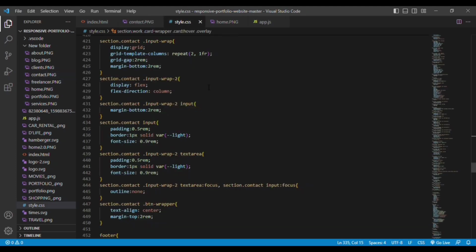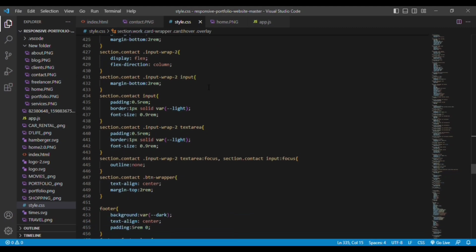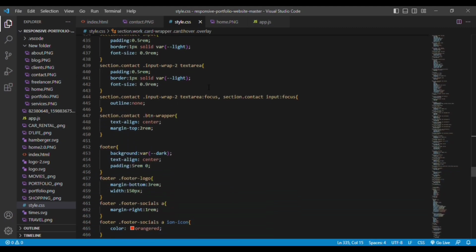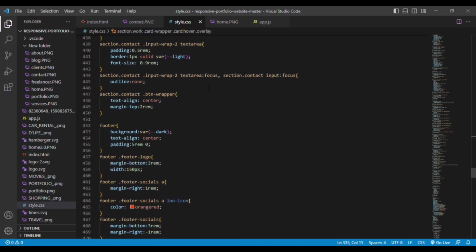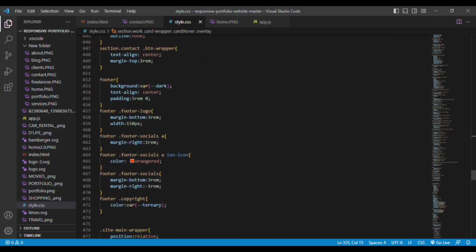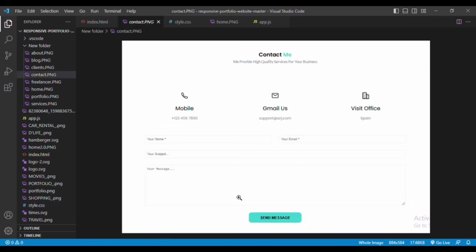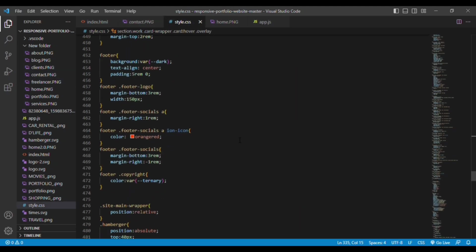For the input values, we are adding the padding and border values, and whenever you hover onto any of it, outline will become none. Button wrapper, you can see text align is center, the send message button, they are aligned exactly at the center. Next we can go to the footer section.